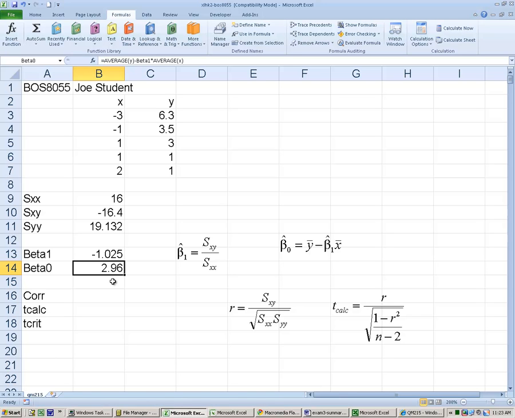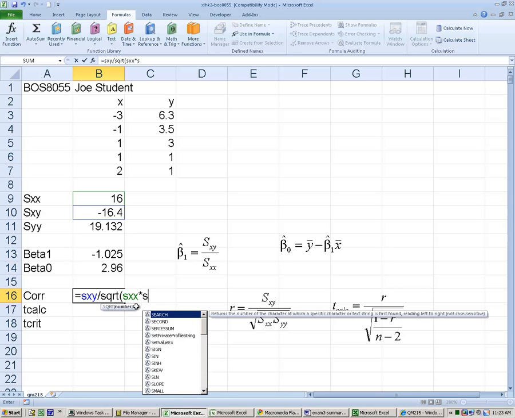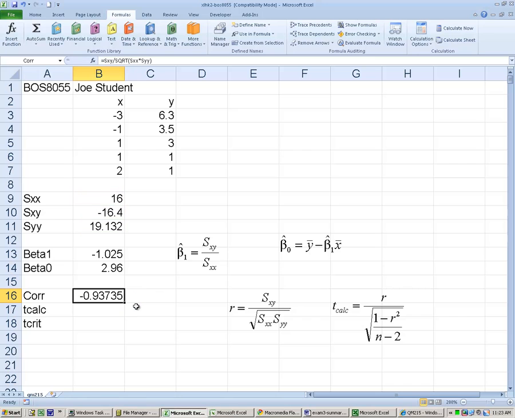It's only when you get something like x squared summed that you have trouble, and you have to go Shift Control Enter. Correlation coefficient r is SXY divided by the square root of SXX times SYY. One way to get the square root in Excel is SQRT of SXX times SYY, close parentheses, enter. You get a correlation of negative 0.93735. Since the slope is negative, I've got a negative correlation.